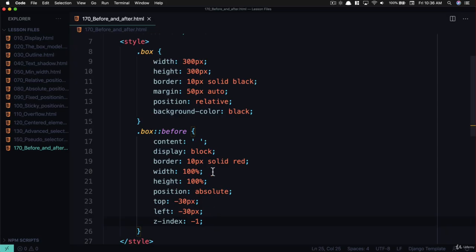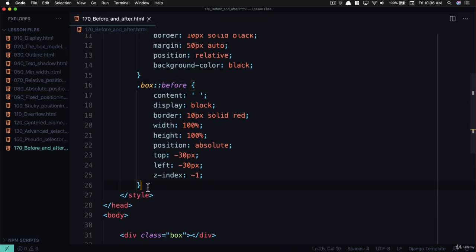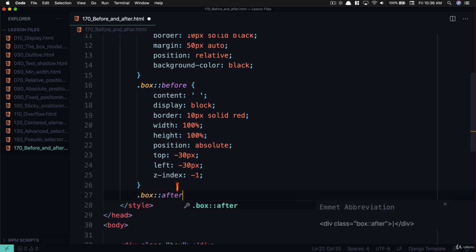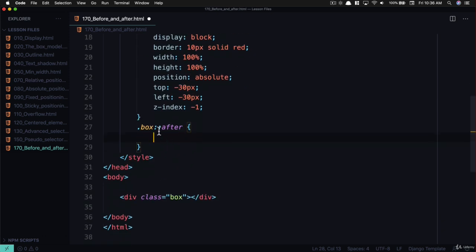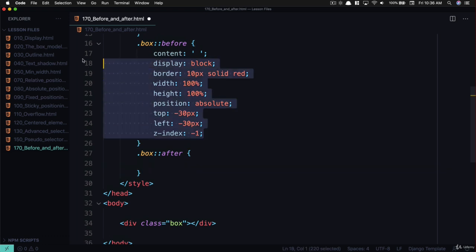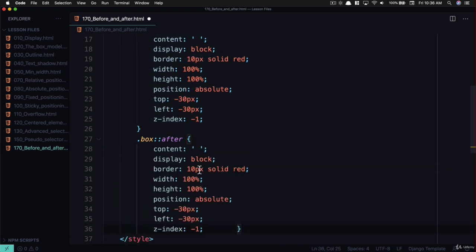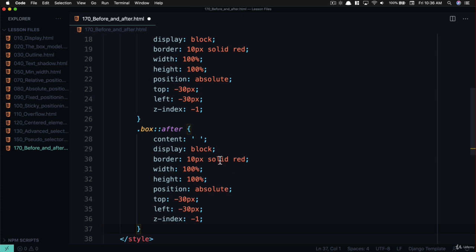Now, likewise, we can do the same thing, but with after. So every element can have a before and after. We can do box, colon, after. And we're going to select this box, but we're going to create an after element instead of a before element. Let's go ahead and copy most of this stuff. It's going to be very, very similar. We could actually group these selectors together if we wanted to. Let's change this from solid red to solid blue. And instead of top, let's do bottom and right. And let's see how this turns out for us. It's not going to be exactly what you expect, but it's going to show something, and we can adjust from there.